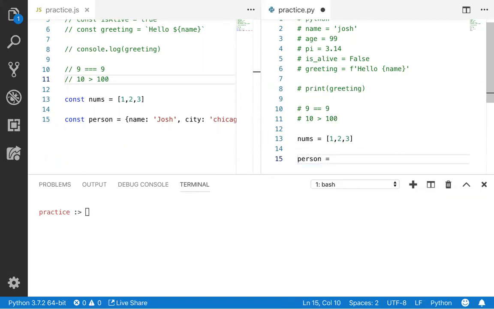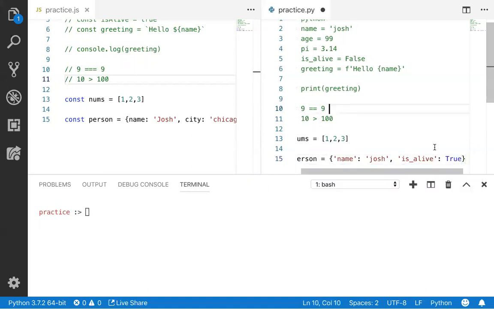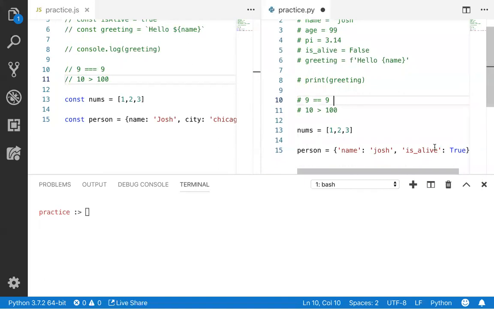Person equals, I mean, I could even copy it, but I'm actually not going to do that. One thing is my keys need to be strings in Python. So I have to do name as a string, and then my value can be anything. I can do that as a string, and for here, let's do is alive. Whoops, that needs to be a string. And so my values can be booleans, they can be other arrays, other dictionaries, right? So we'll start to get into nested data. The values can be any data type.